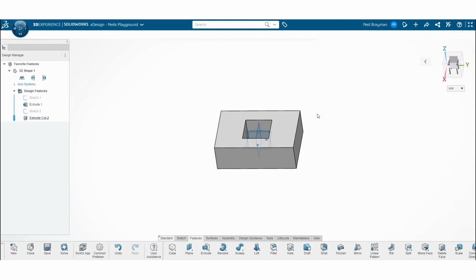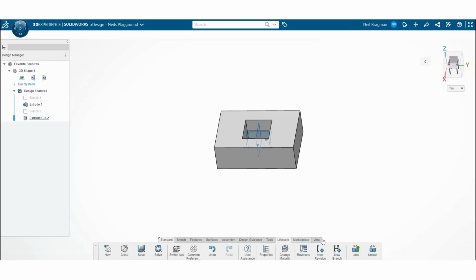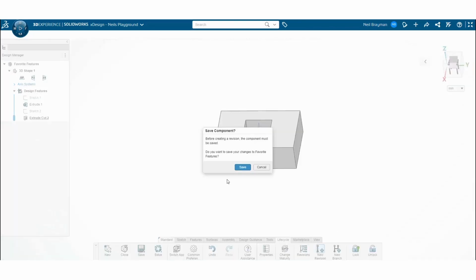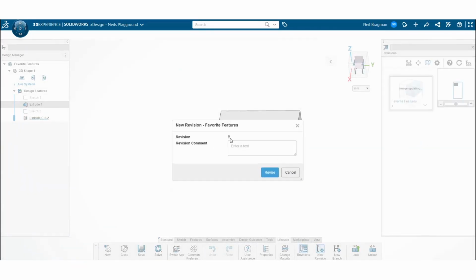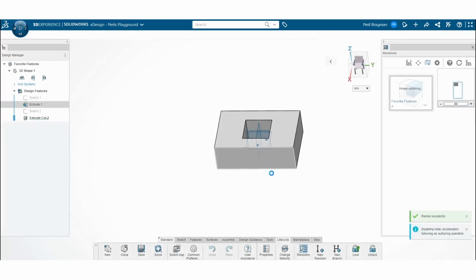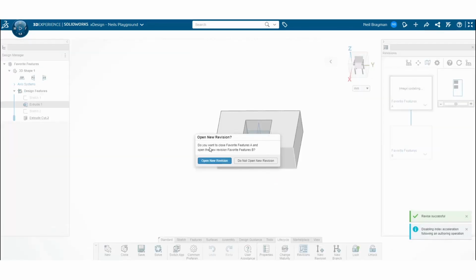The next thing I am going to do is to create a revision. I'm going to go down and navigate into my Life Cycle tab, and then you will see an option to click and create a new revision. So once I click New Revision, it's going to ask me if I want to save the component, which I do. And then now I am creating a revision B, and I'm just going to enter in a larger width.